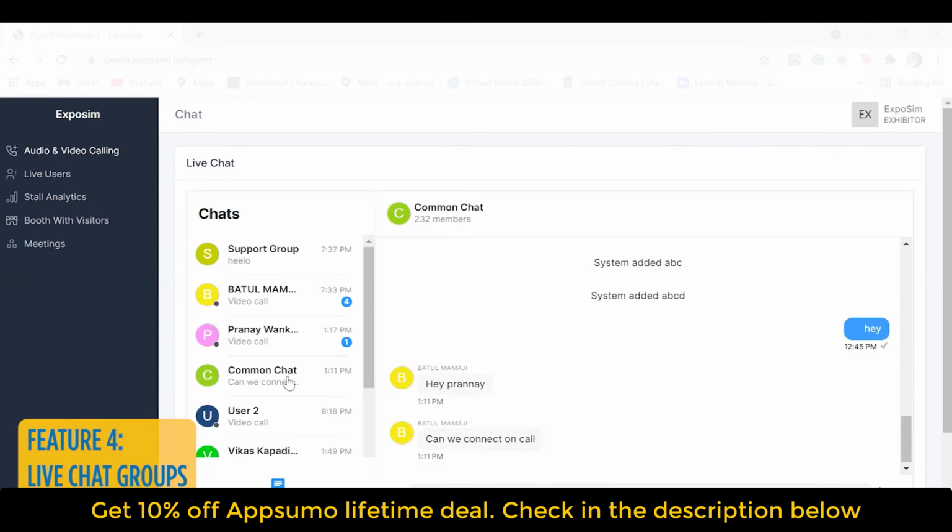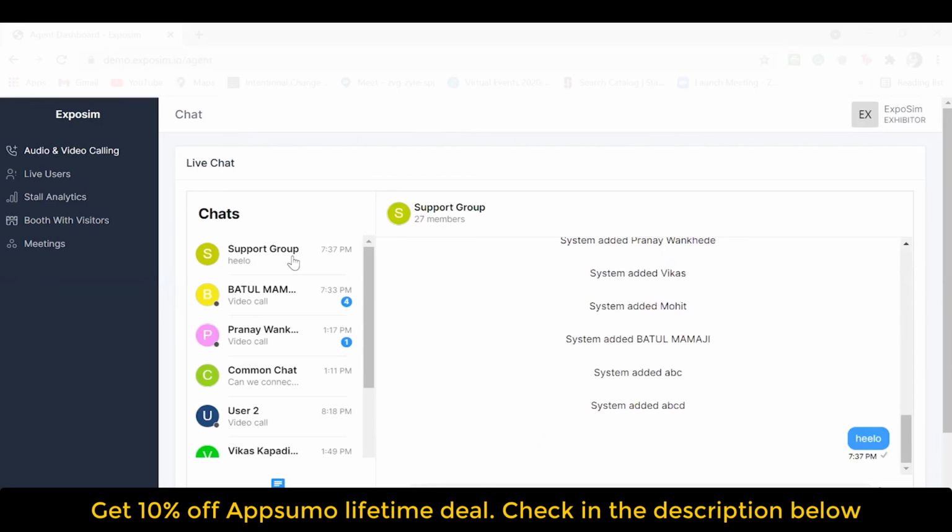There is also a common chat group and a support chat group for the agents. In the common chat group, they can communicate with all the attendees of the event. Whereas, in the support chat group, the agents of all the booths can communicate among themselves.